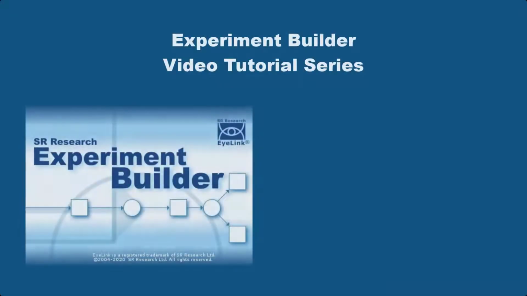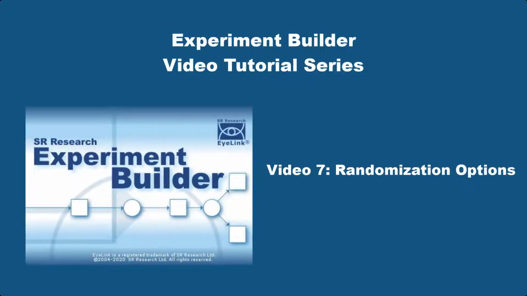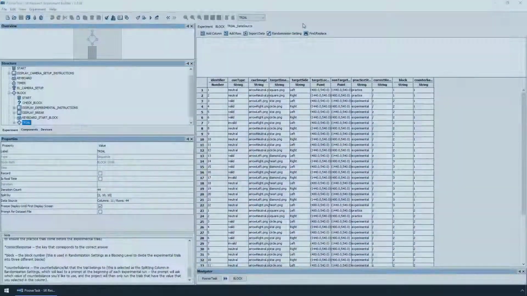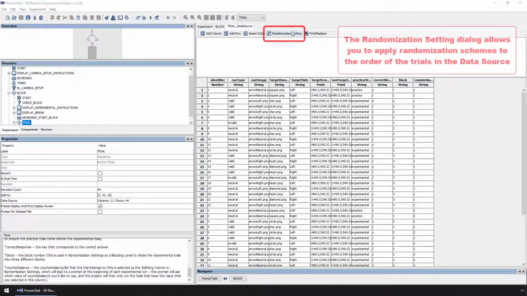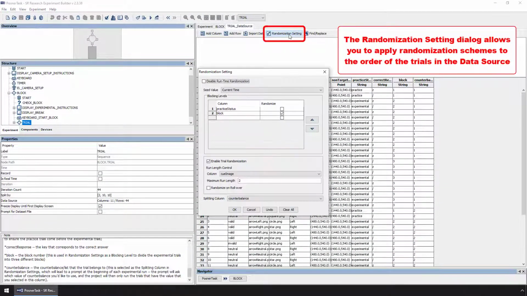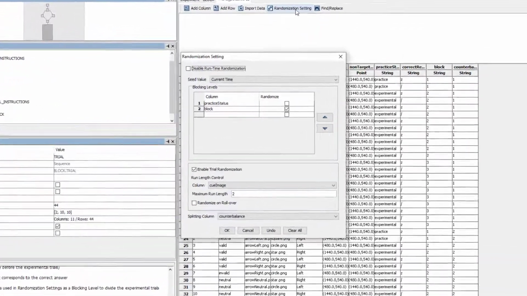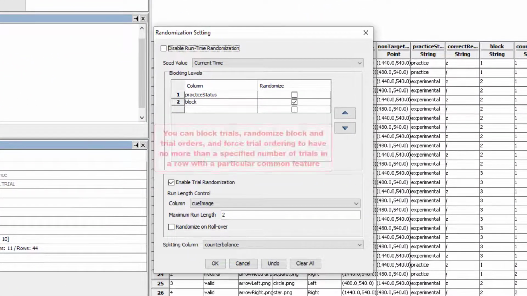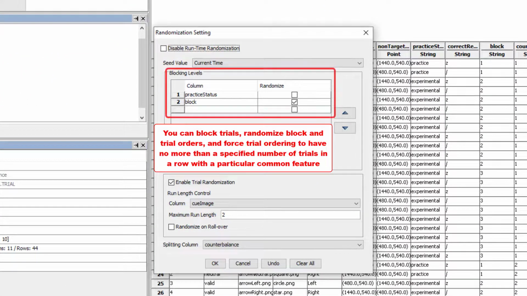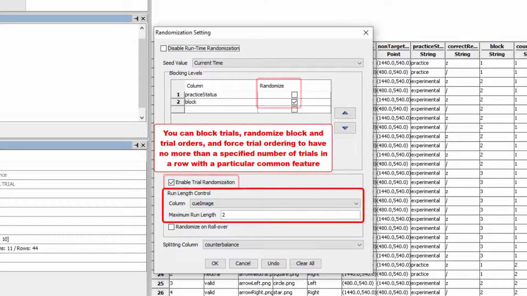In this video, we'll discuss data source randomization options. The Randomization Settings button of a project's data source allows you to apply randomization schemes to the ordering of experimental trials. These randomization settings contain options for blocking trials, randomizing trial and block orders, and for forcing trial ordering to have no more than a specified number of trials in a row with a particular common feature.